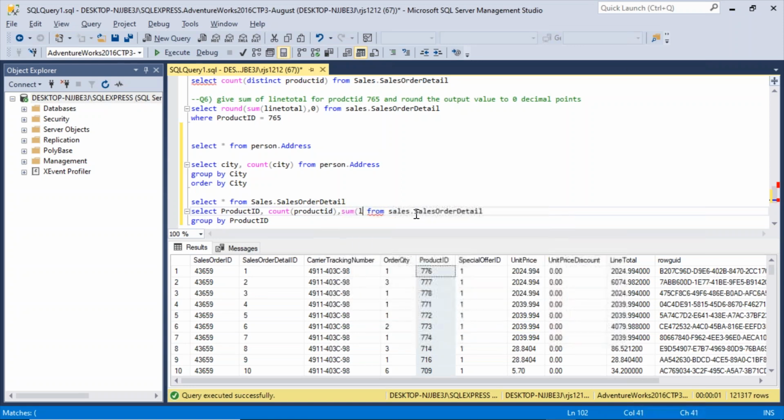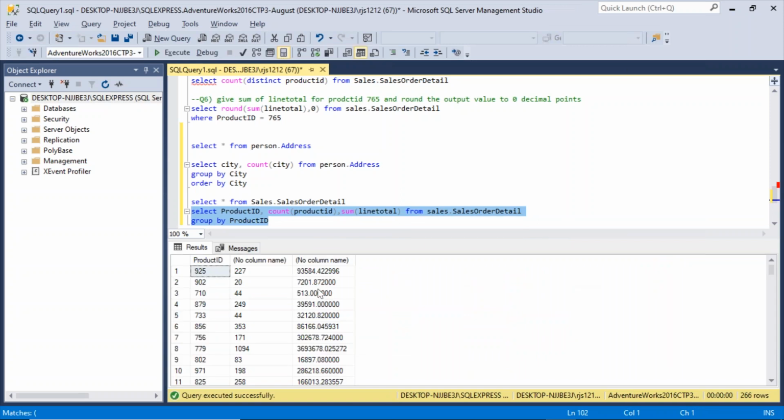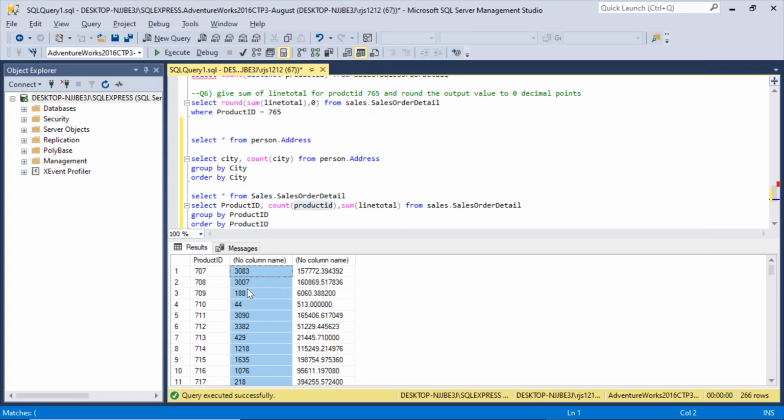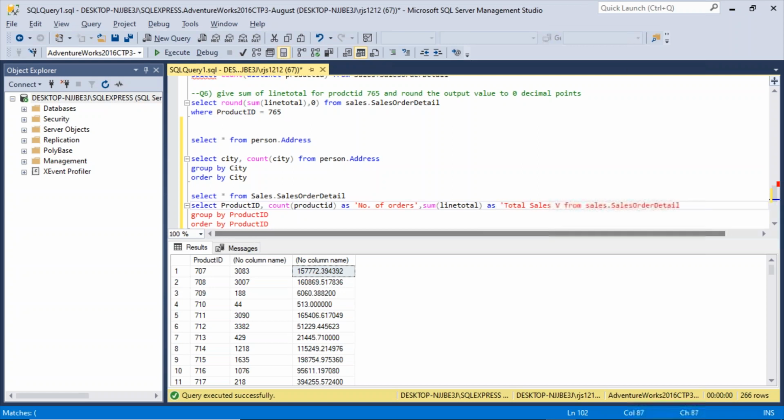Comma, sum of line total. Now observe carefully. What has been created is, I'm going to order it by the product ID. What has been created is first a list of product IDs because it said group. Then a count of product ID, meaning the number of orders for each product ID, and the sum of the value of those products. So I can always rename this as number of orders, and I can rename this as total sale value.